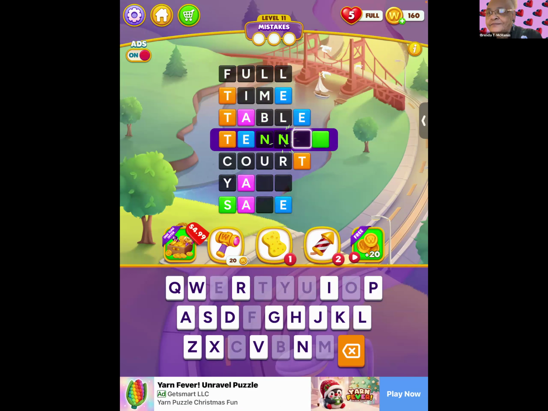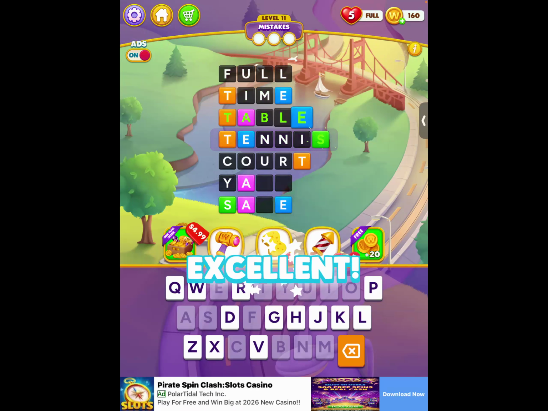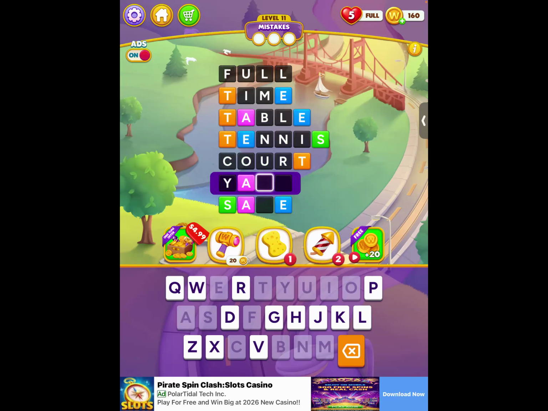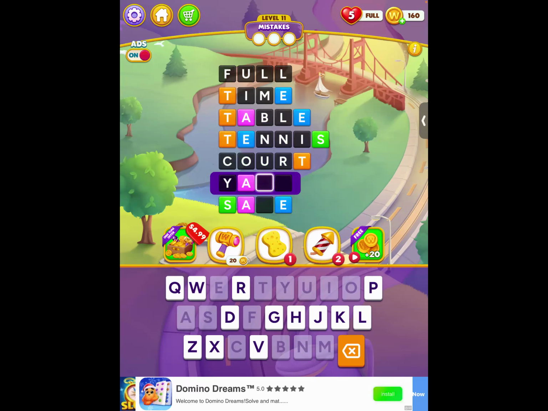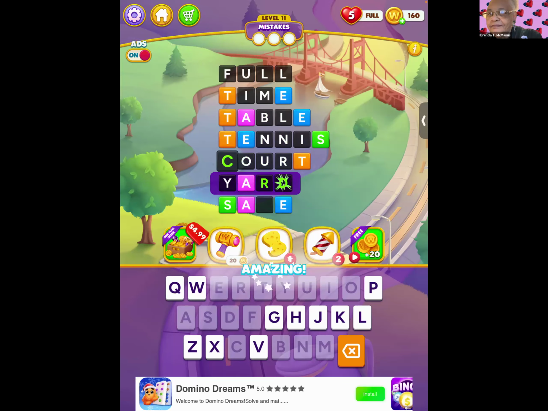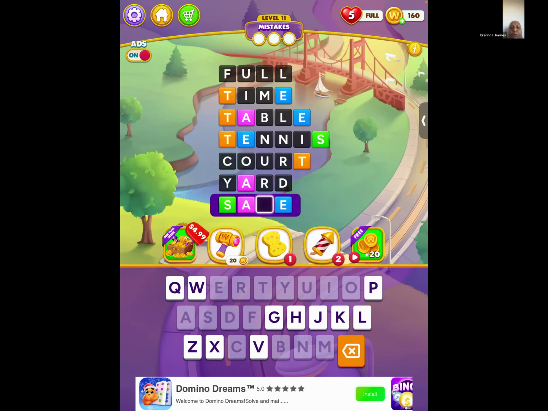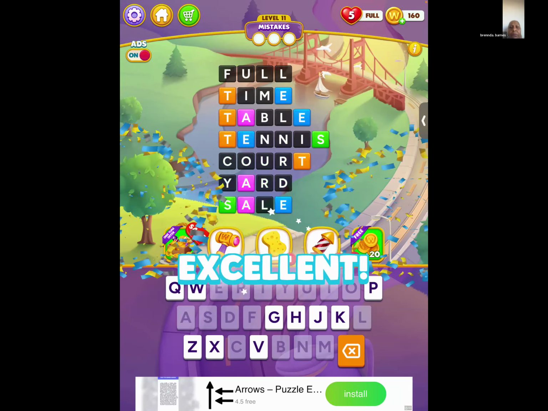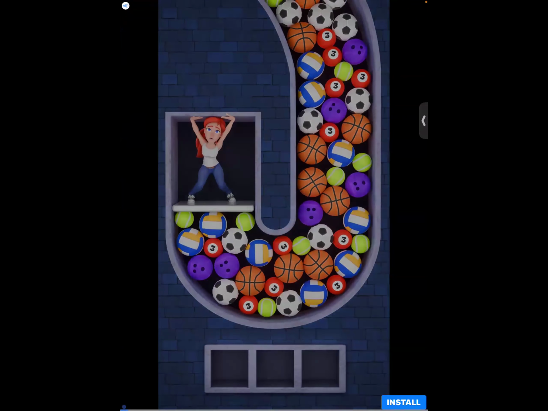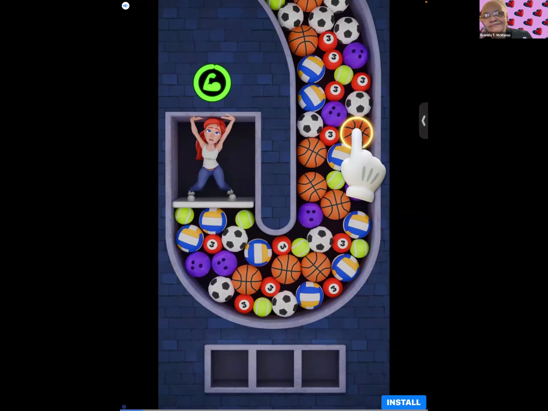Tennis. And again, you don't have to go in order. It's just nice to be able to. Full time, timetable, table tennis, tennis court, court yard. Amazing. Yard fair. Yes. Excellent. Pretty cool, right? Yeah, real cool.